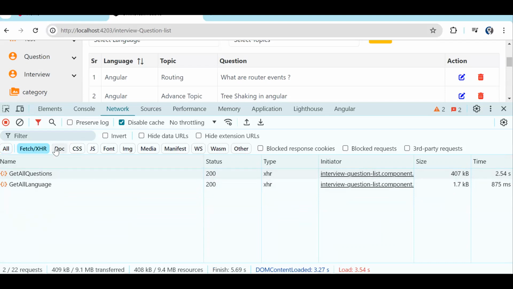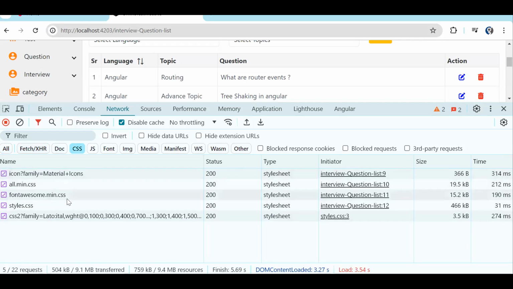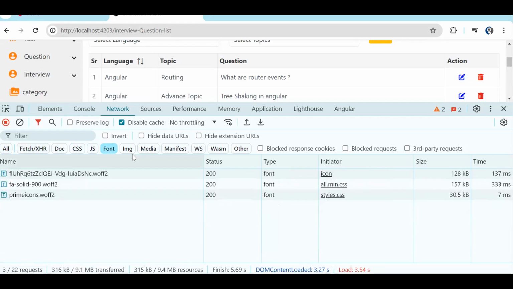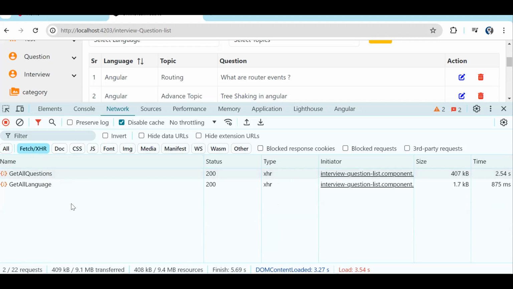Okay. If you click on doc, you will get the HTML page, CSS, all the CSS loaded, JS, font, image, if there is any, like this. So normally, as a front-end developer, whenever we are integrating an API, this should be selected, because the API call is what we should be focusing on.